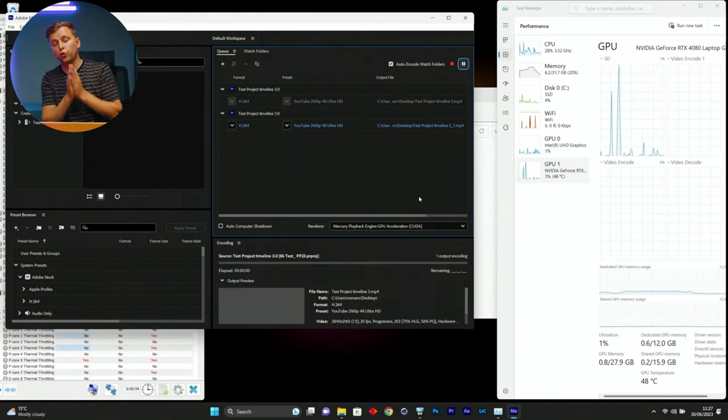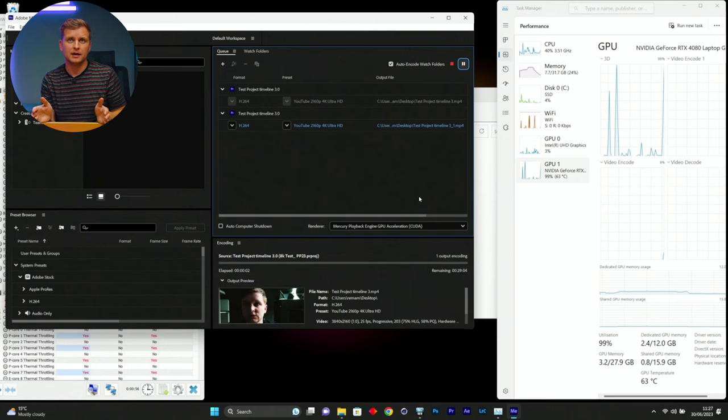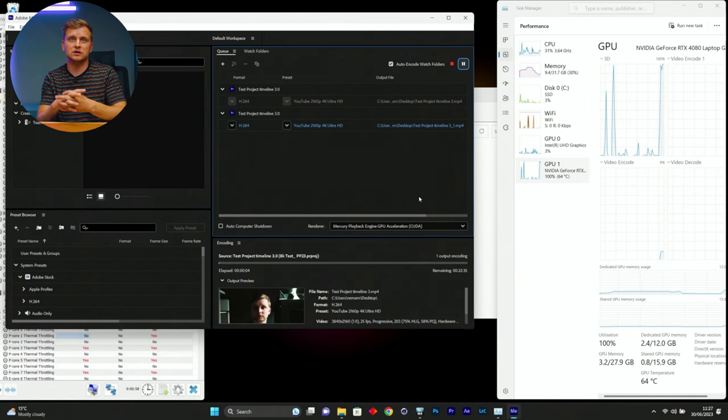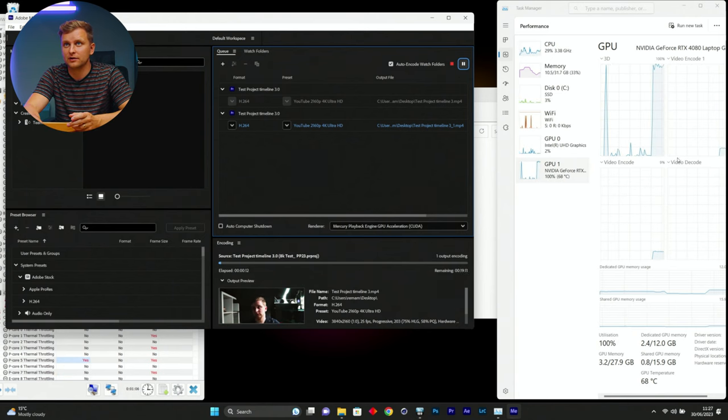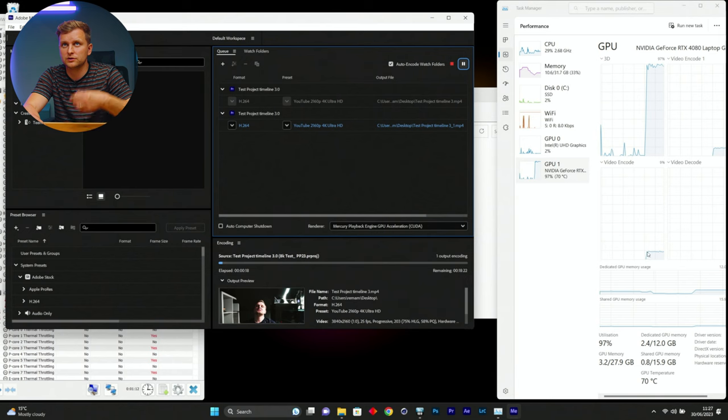Bear in mind, this is a 20 minute timeline. And we'll see how fast this is gonna do it. If it's gonna do it faster than 20 minutes here, that's absolutely incredible. As you can see, both of the encoders on the RTX 4080 are working now. Encode 1 and encode 2, you can see are working there. And the GPU is 100%.